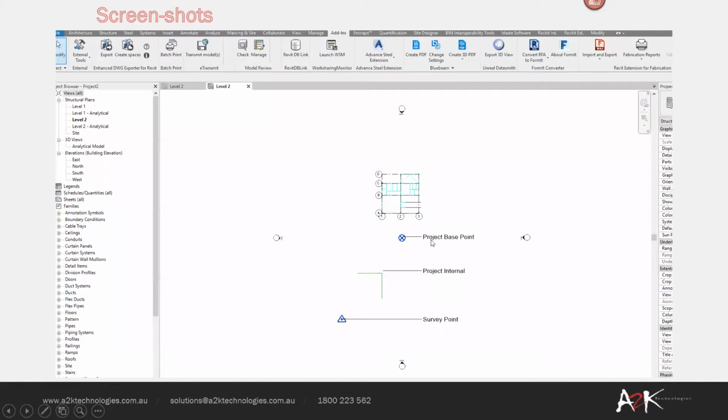You will see that point come across. So you will have that project base point in Revit. And you can also put a project internal point, etc. But that is where it will bring it in, on the project base point. So just be aware of that. Then you can synchronize your models, making sure that you're sharing those coordinates, etc.